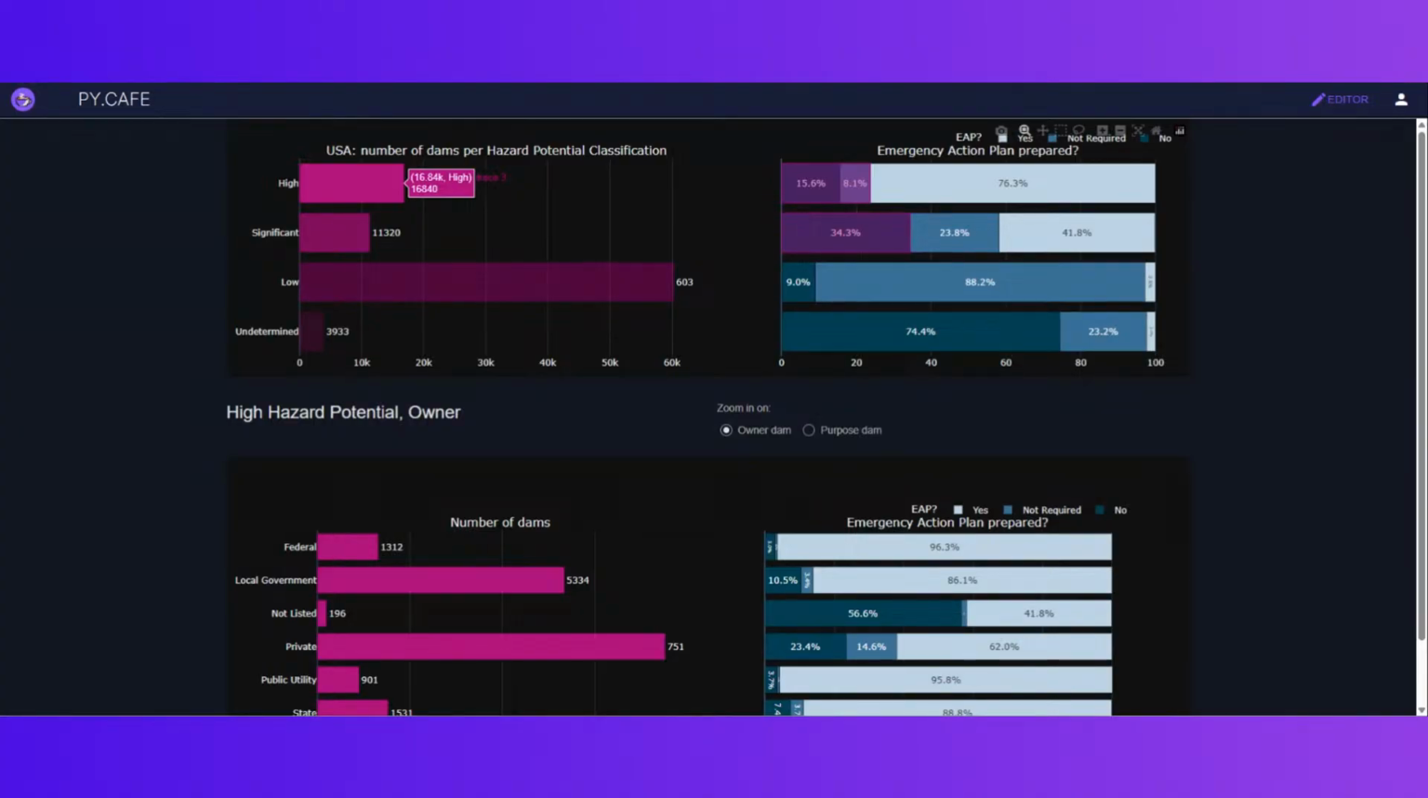Oh, you use the complete one, like David. Yeah. The idea is that when the hazard potential classification is high, an emergency action plan is required. So what you see here is that 76% have an emergency plan, but 24% have not. So for every classification, you can see the percentages.